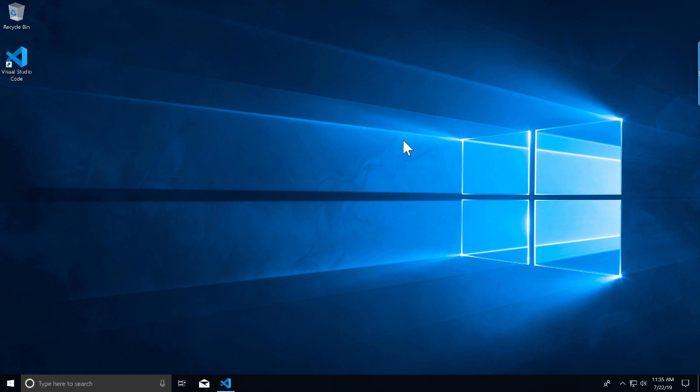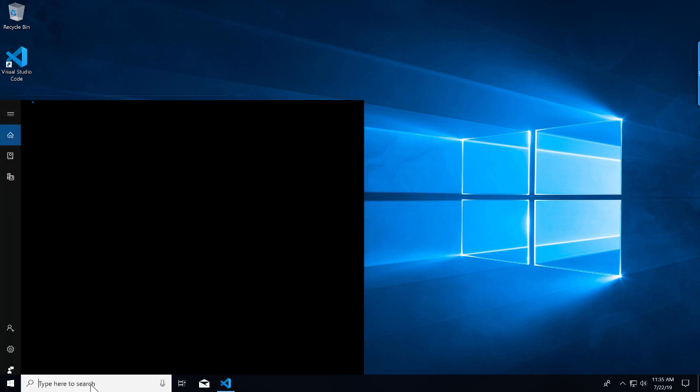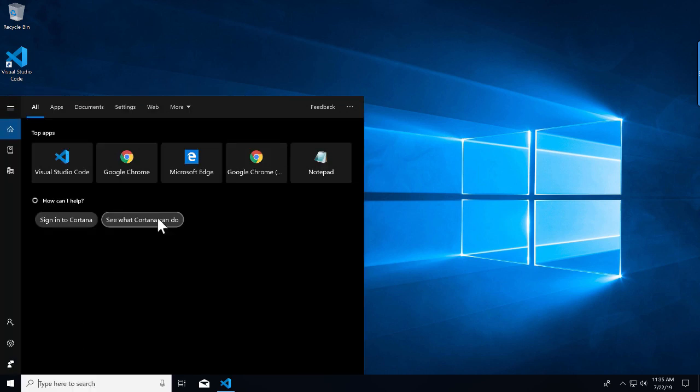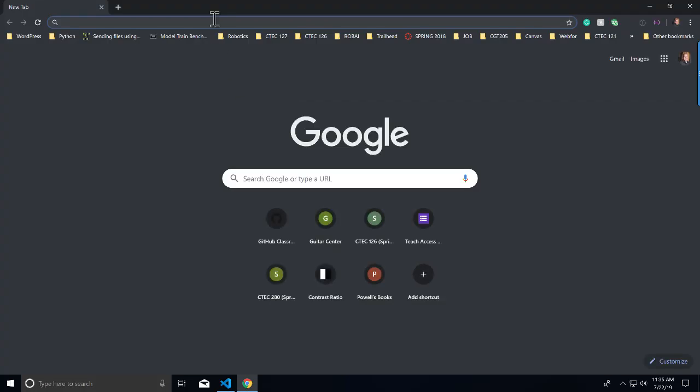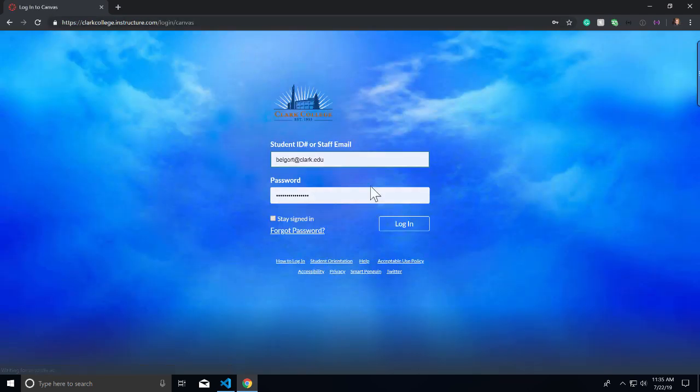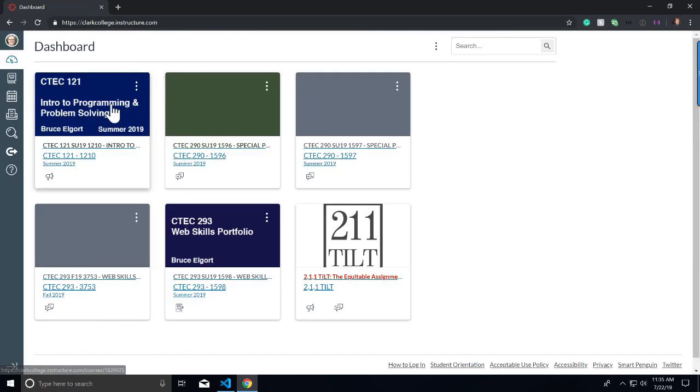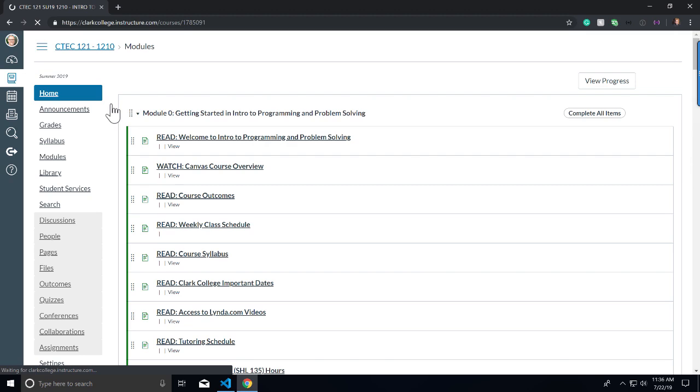So let's get started. I'm in Windows. The process is going to be virtually identical for those of you who are on Apple Macintoshes. But let's get started. I'm going to go into Chrome to launch Canvas. And I'm just going to go Clark College, get into Instructure, or whatever it is, Canvas. So I'm in Canvas. Well, I'm about to get into Canvas. I'm going to click into our course.